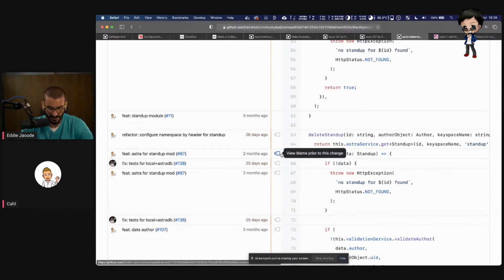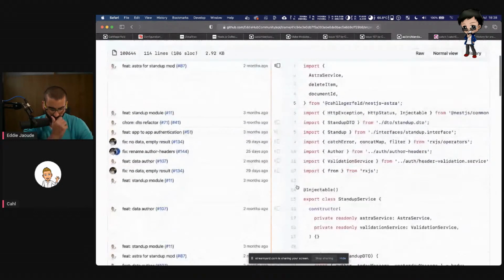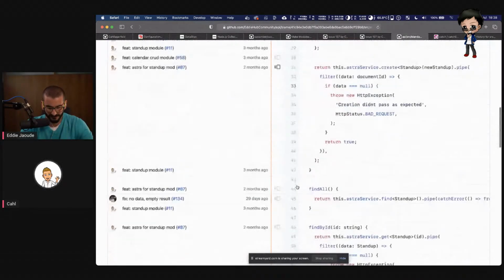Would it be the filter or would it be the pipe? 25 days ago, 2 months ago. It sounds like such a long time ago. Yeah, that's not 3 months. That's impossible.